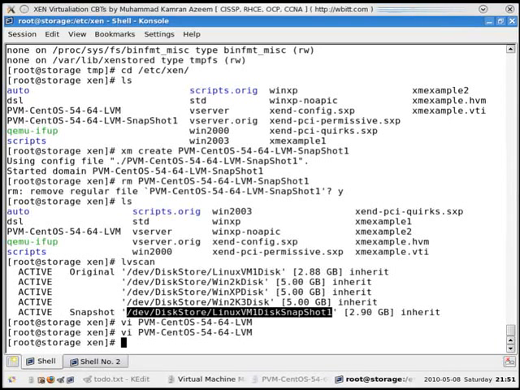So this was a brief introduction of how you can play around with LVMs. Now I'm not done here. I still want to show you one more trick.